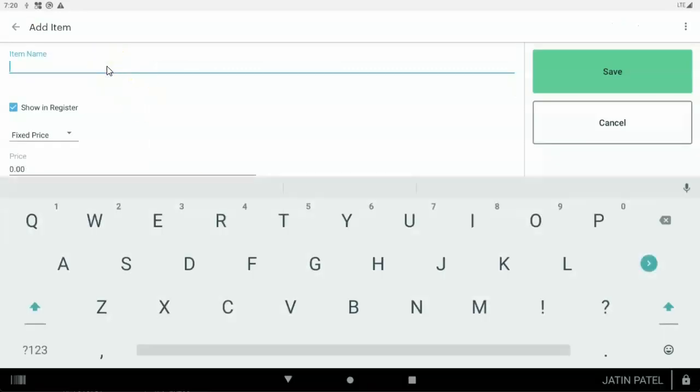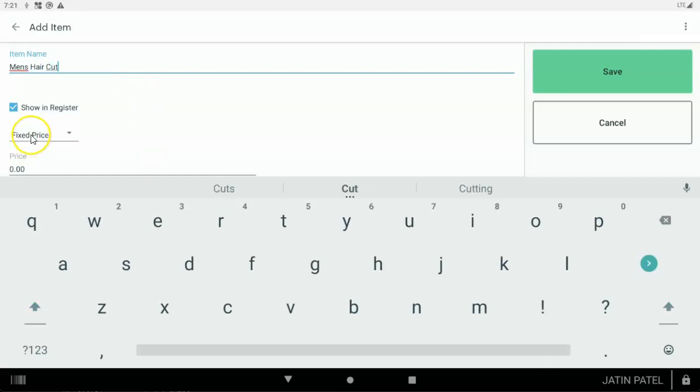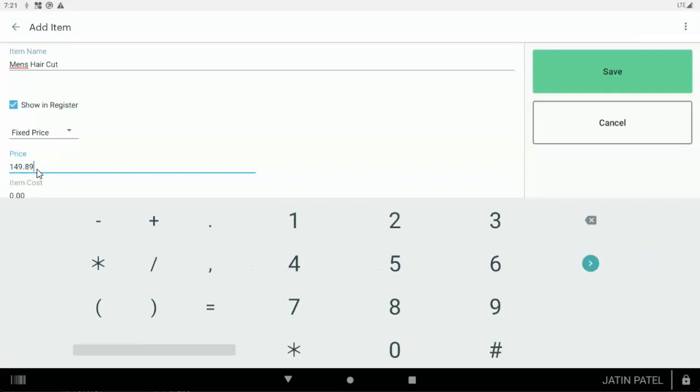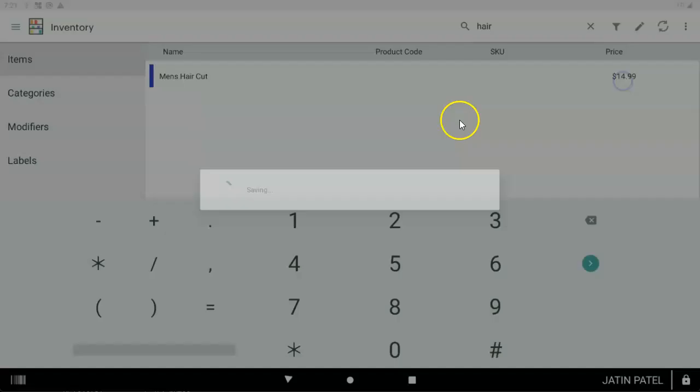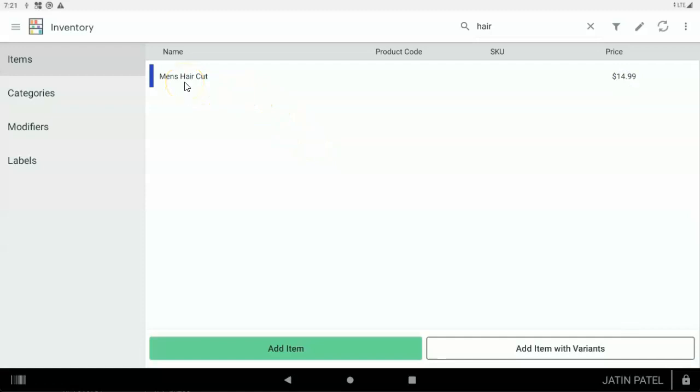Let's say it's a service and it's a men's haircut. So I can add the item. You can choose if it's fixed price or variable priced. If it's variable price, that means you're going to decide the price at checkout time. Let's say this is a fixed price item and it costs $14.99. Then you just tap save. That's how you create an item that you sell on your Clover system. Create all of your items, all your products, as well as your services. Make sure you've created them all.